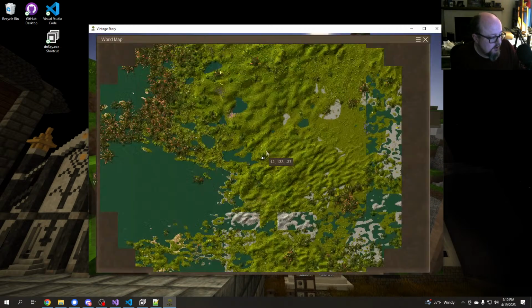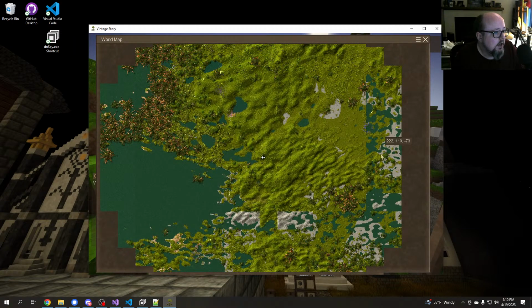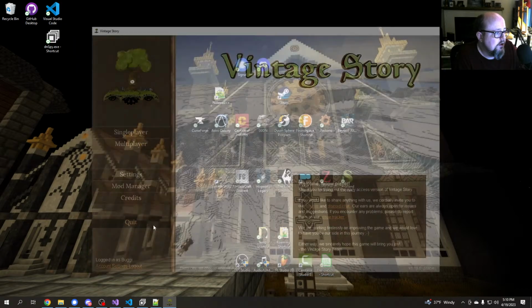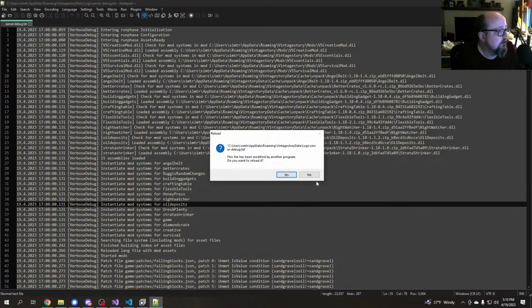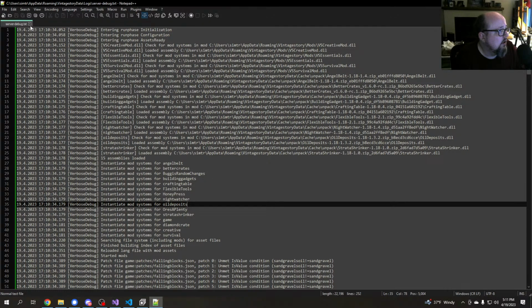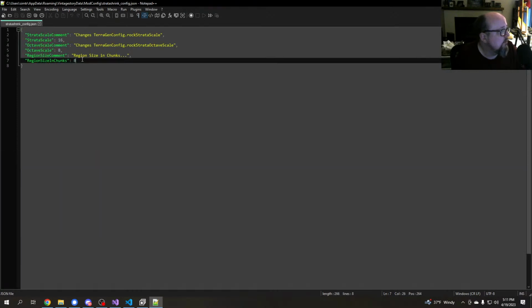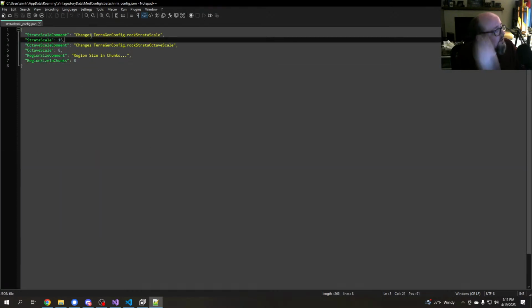Okay. So just get a general idea of our surroundings. Pretty much all granite. Yeah, this is all granite. So I wonder, this should have regenerated this. Bingo. So, like, so you're saying, I mean, the region size in chunks there.